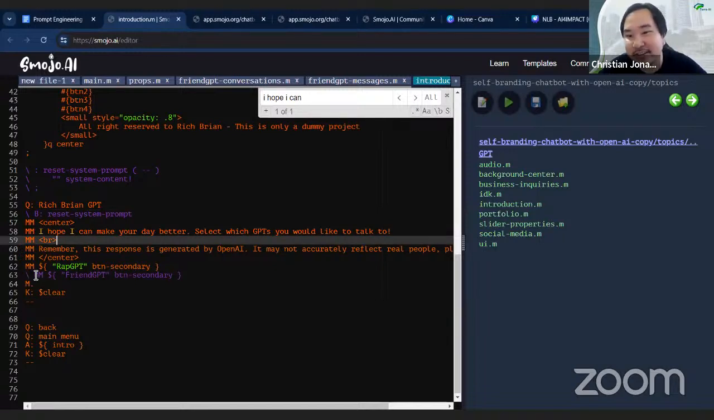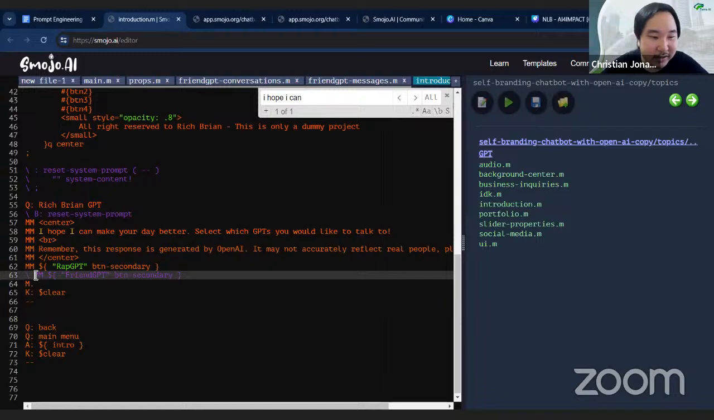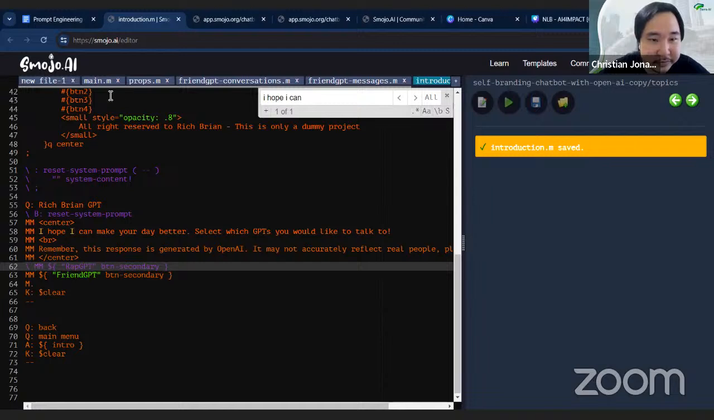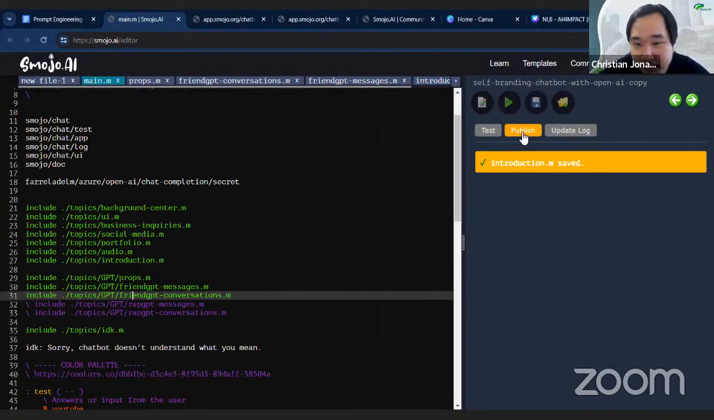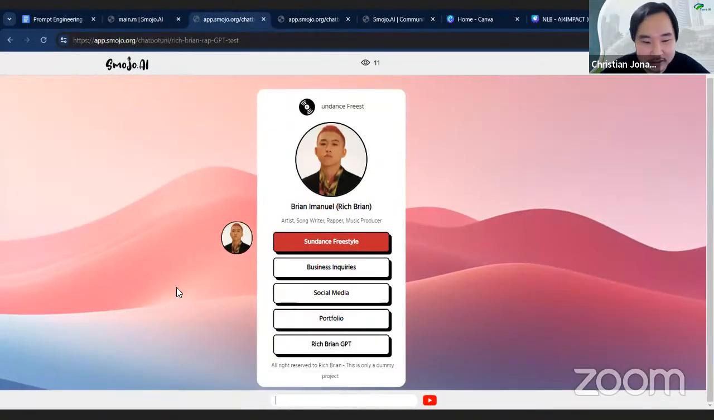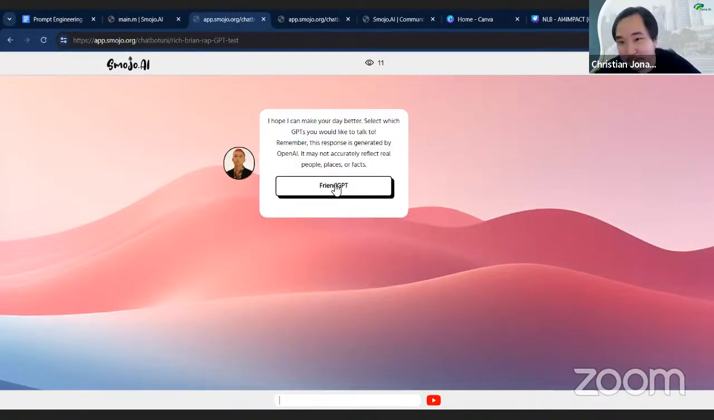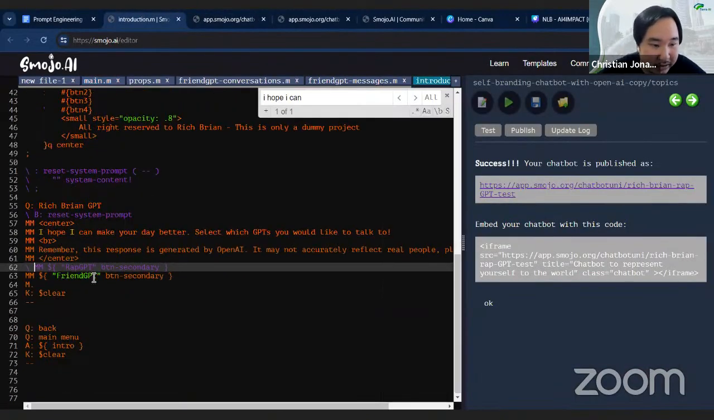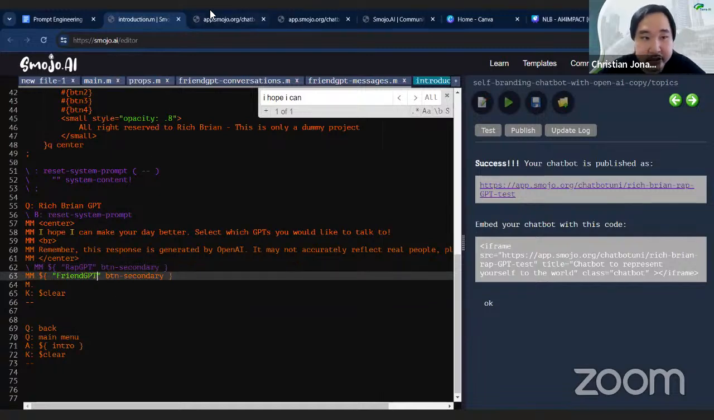So I need to tune into FriendGPT. So what I have to do is enable this one, and to make it less confusing, I disable ChatGPT. I go to main.m, and I publish. Okay, now let's see whether my FriendGPT appears. Now it appears because why? Because I already changed on introduction.m. I already changed RapGPT to FriendGPT.